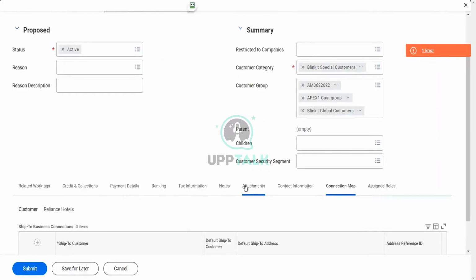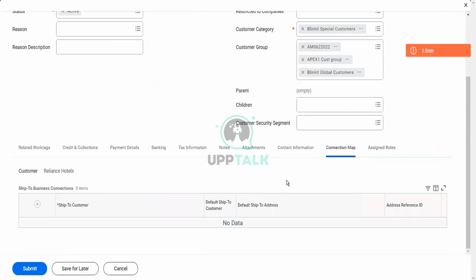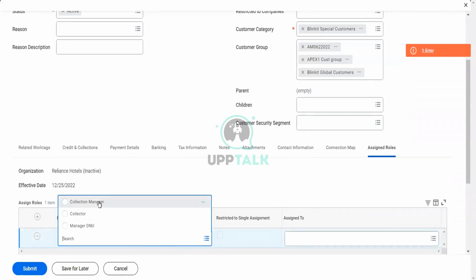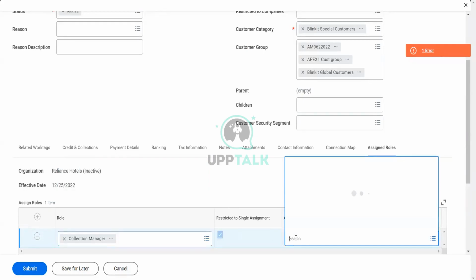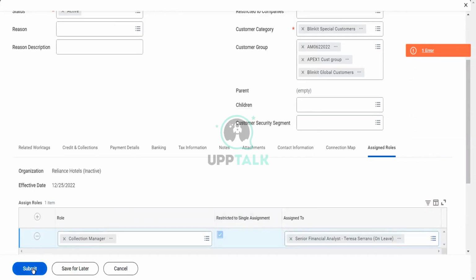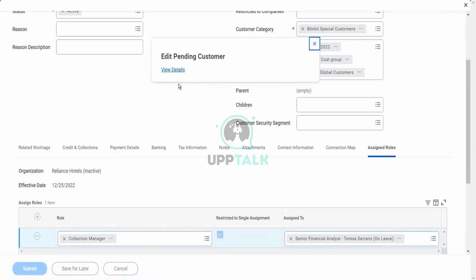Connection map. We'll talk about this tomorrow, because now let's talk about the basic things. Assign roles. You can assign collection manager to Journal. And now let me submit and we'll come to know what's wrong here.